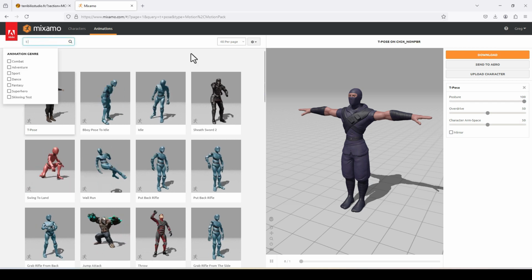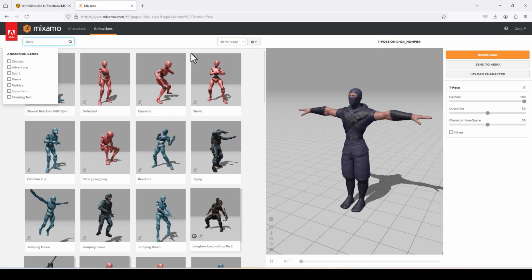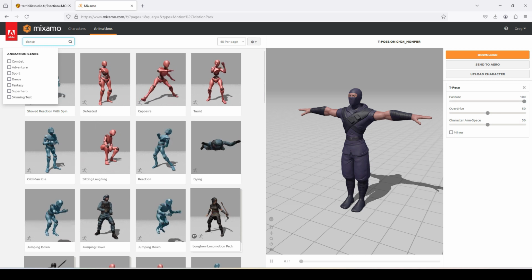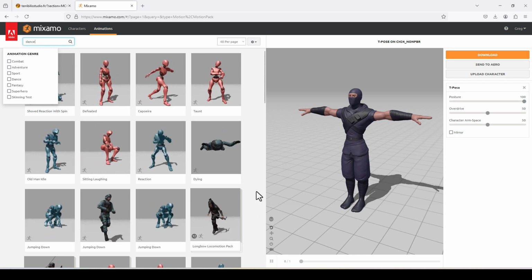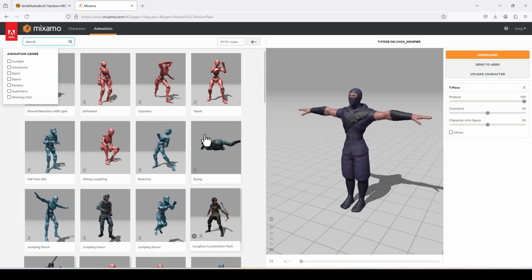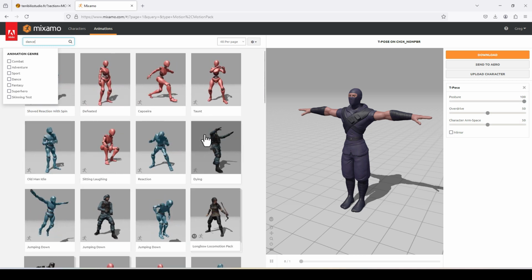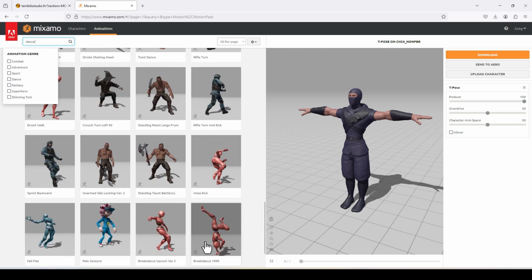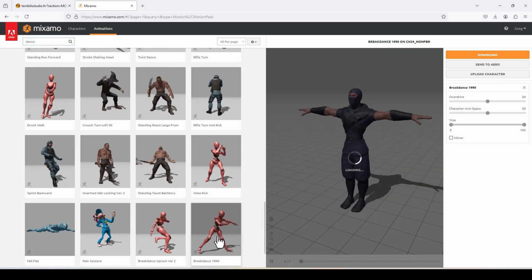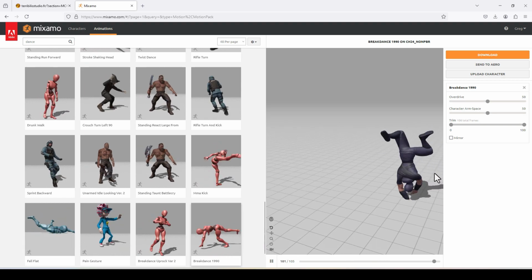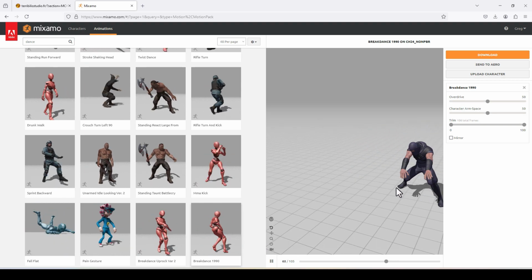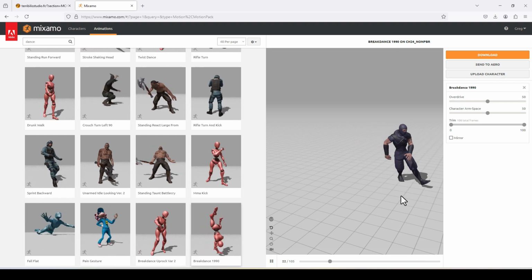Let's look for, let's say, a dancing one. Dance, let's see what we can find. I'd like to find one where the character is kind of moving around a little bit here. Remember, none of these animations have a root bone on them. Let's get one of these breakdance ones. How about this one? See what that looks like. Oh, wow. He is moving around quite a bit, isn't he? So this would be a good one for root motion.